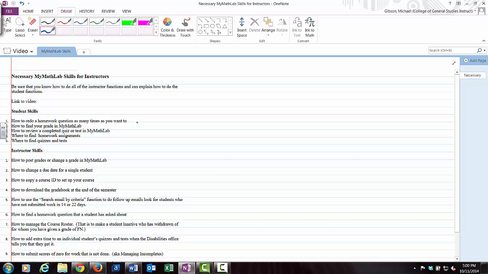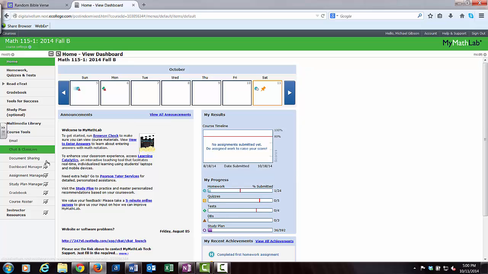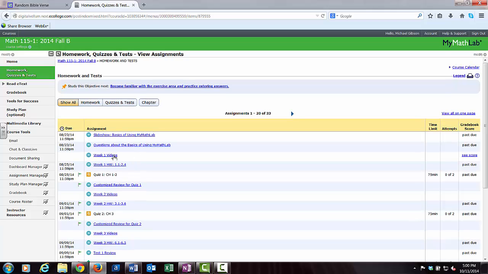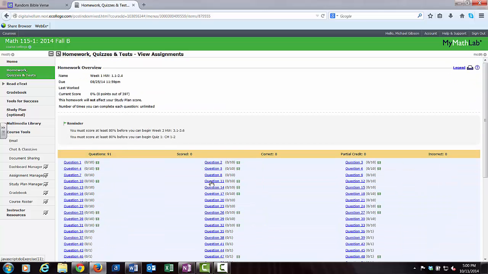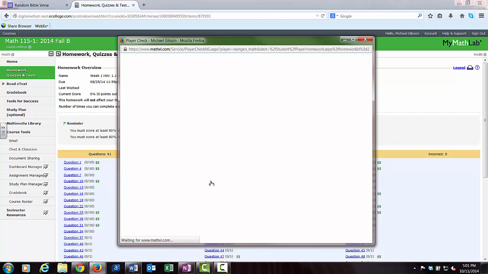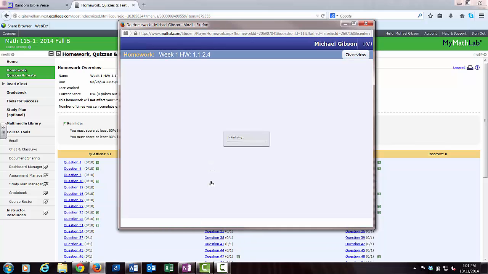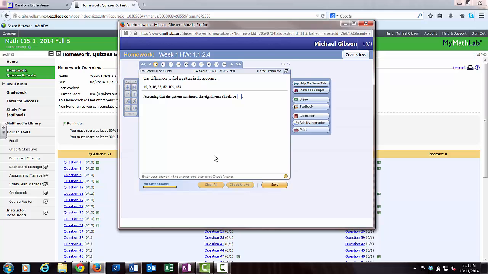The first one we're going to look at is how to redo a homework question as many times as you want to. Okay, so for a student, they're in a homework assignment. They usually pick up on this from the instructions, but once in a while they don't, and you'll get an email about it. So I'm just going to pick question 11 here. Use differences to find a pattern in the sequence. Alright, so let's say I think it's 5.